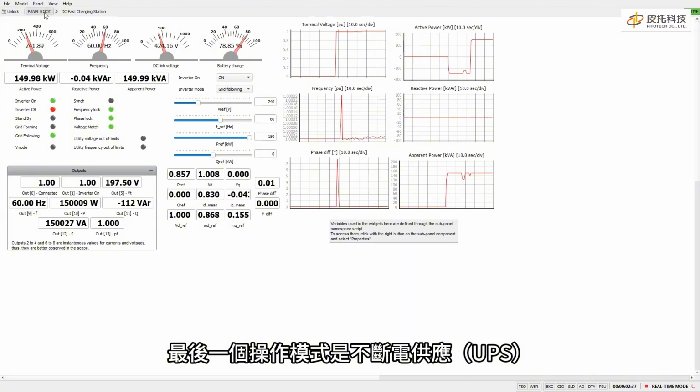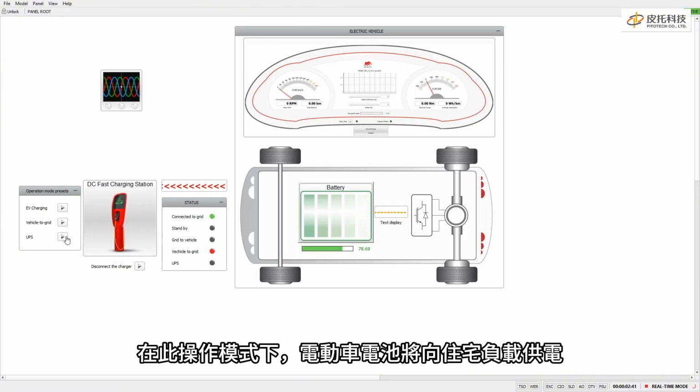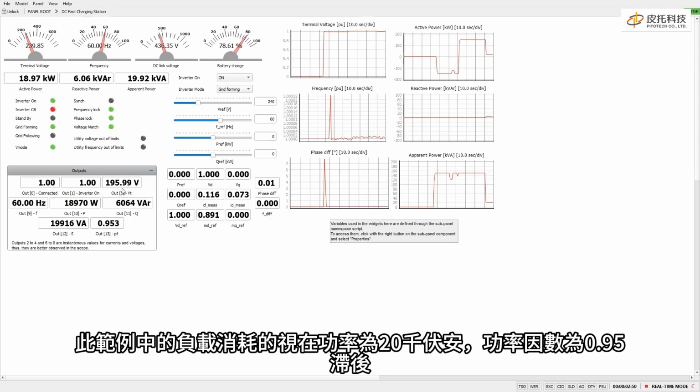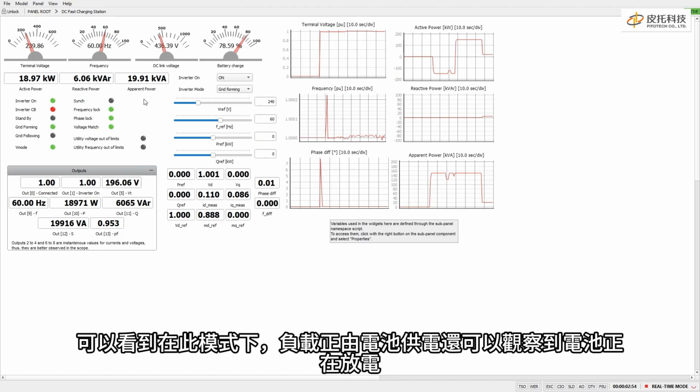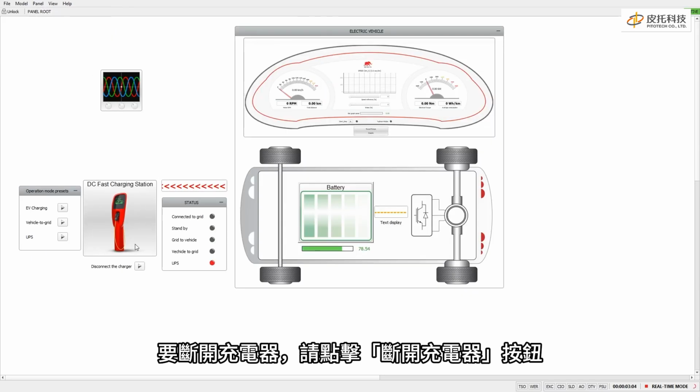The last operating mode is uninterruptible power supply or UPS. In this operating mode, the EV battery will supply power to the residential load. The load in this example draws an apparent power of 20 kVA at a power factor of 0.95 lagging. You can see that, in this mode, the load is being supplied from the battery. You can also see that the battery is discharging. To disconnect the charger, click the Disconnect the Charger button.